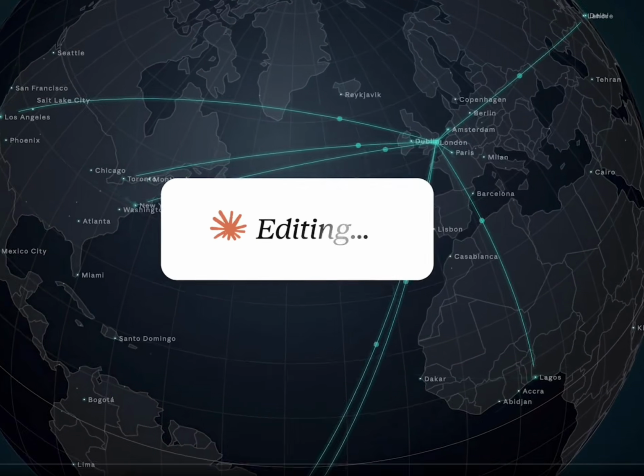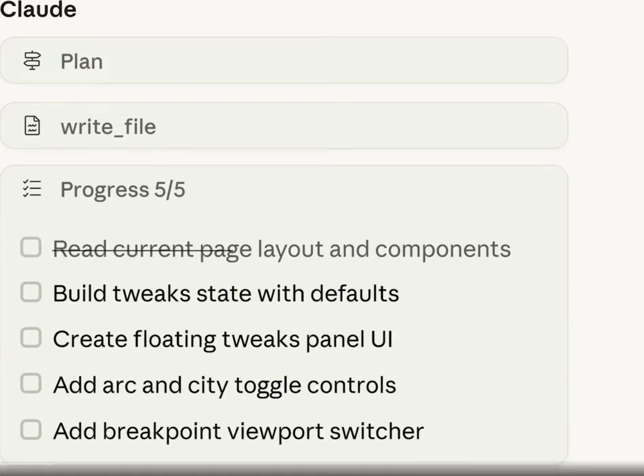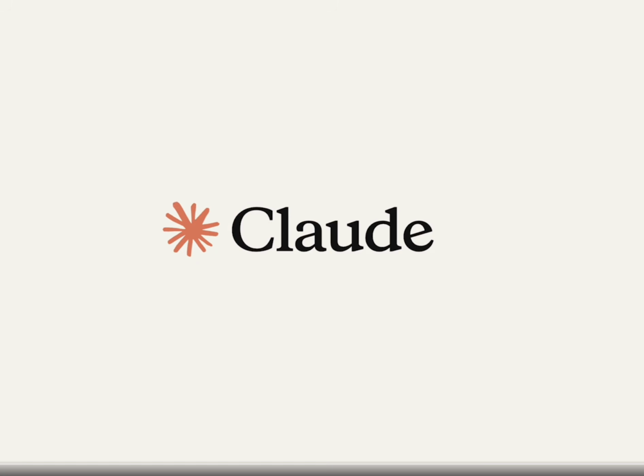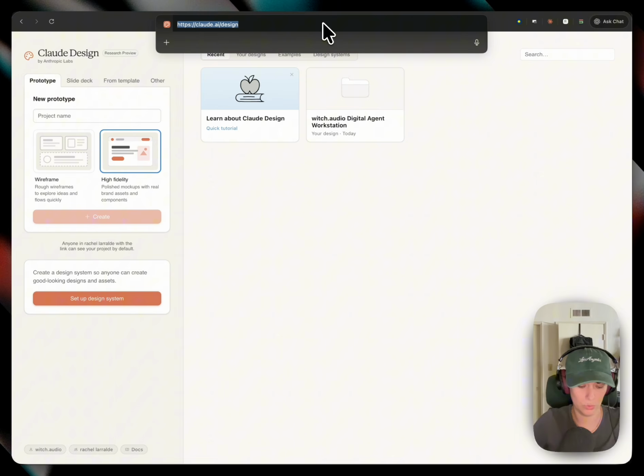So Anthropic just shipped a real design product. It's not a toy at all. It is a full design tool. It's called Claude Design. Let's go into it. In order to find it, you actually have to go into claude.ai/design.